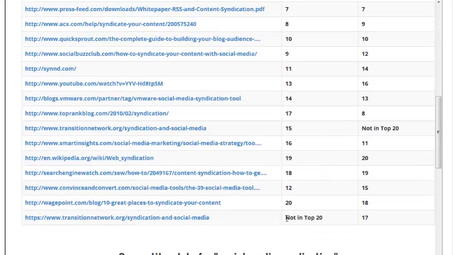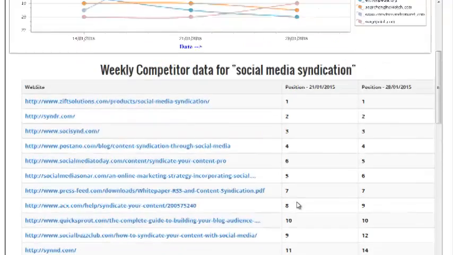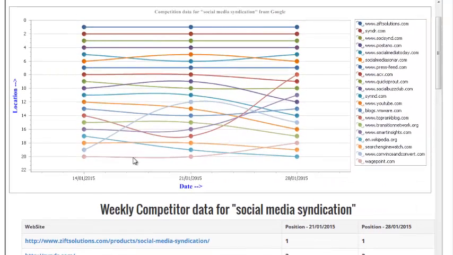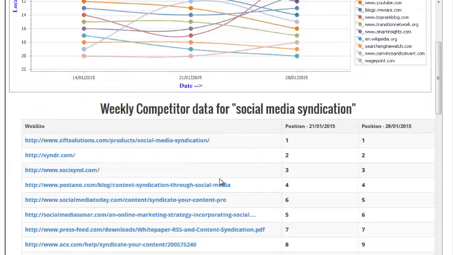So if you have a look at this one here, this wasn't even in the top 20, and then it appeared at number 17. This one here was position 15, and it dropped off the top 20. Once you start to understand these graphs, then you can actually see these. So here's the one that's dropping off the top 20, and here's one that's appeared in the top 20 here as well. And this one here has just flown around a little bit.